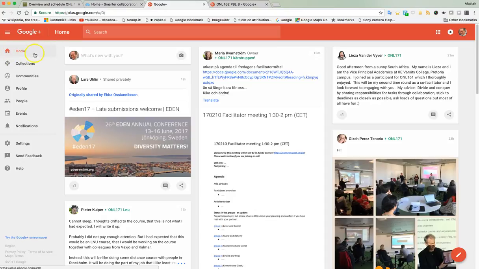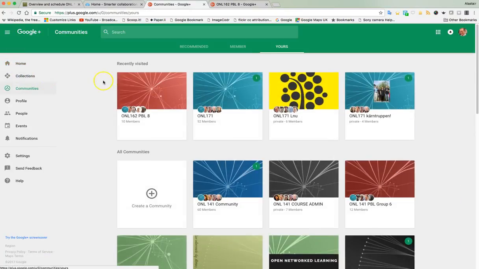The first view is home. That's not so interesting because that's everything you belong to. It's better to look at this view, communities. And if you go there, you'll find the communities you belong to. You will probably have to go to member, but since I administer all of these communities, I go to yours. But you'll probably find ONL171 under member. Here, recently visited and all communities.